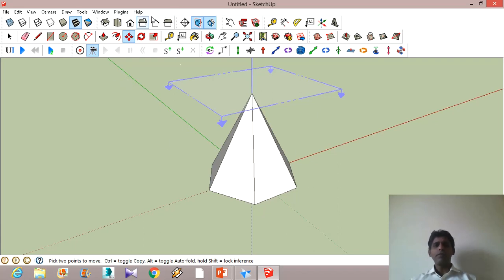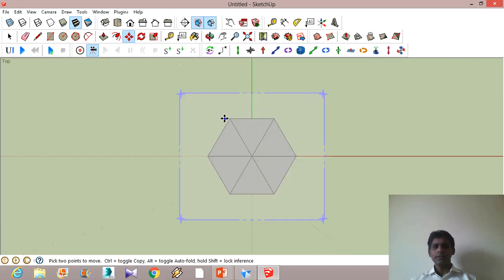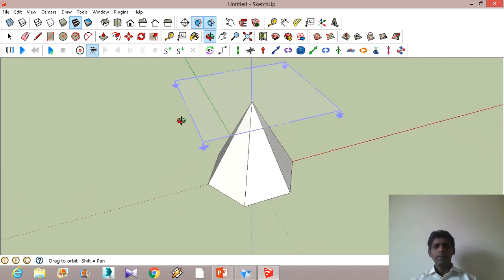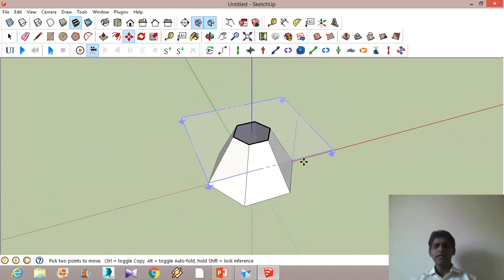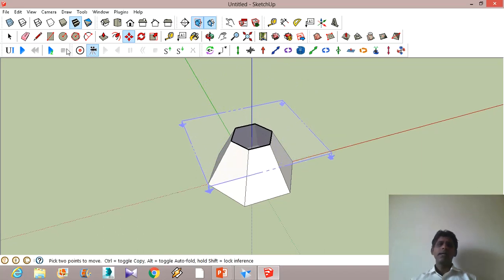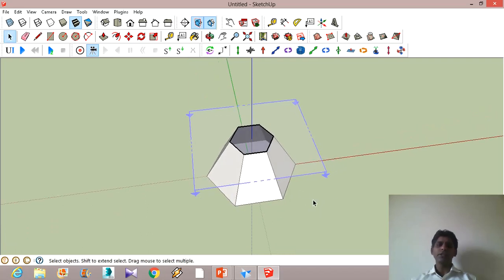This is the top view of a pyramid. For example, this, ignore this section here. This is the top view of the hexagonal pyramid. And now if I move this cutting plane, it will cut the hexagonal pyramid, and the section we thus obtain is a frustum. It is called a frustum of a pyramid.